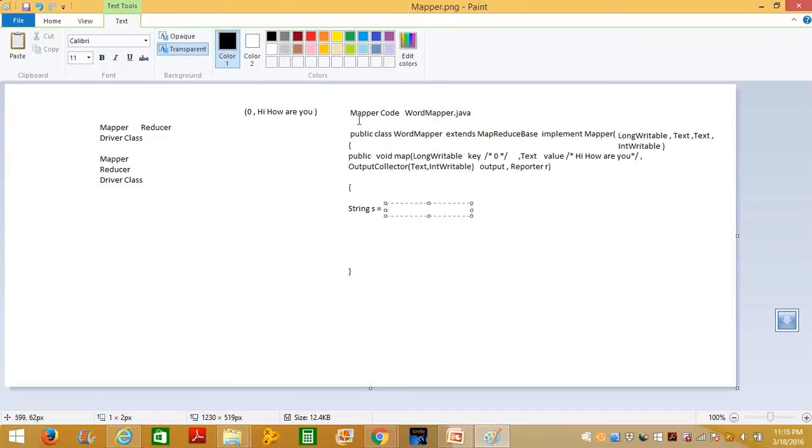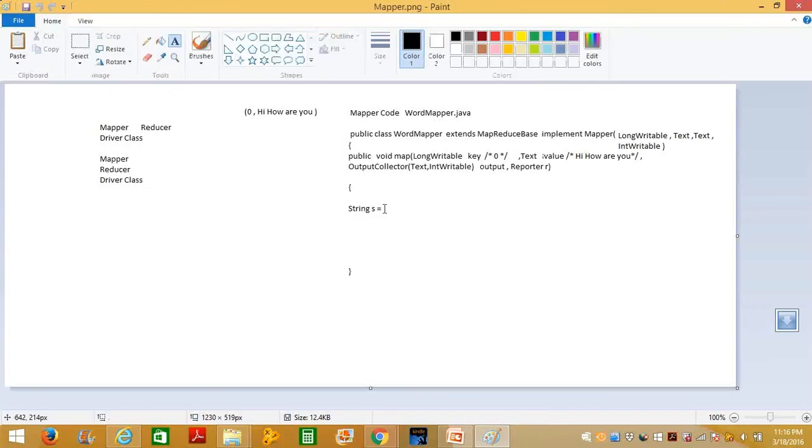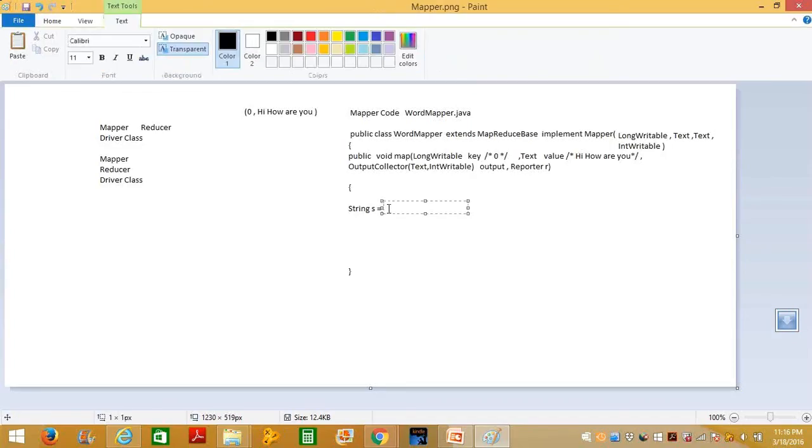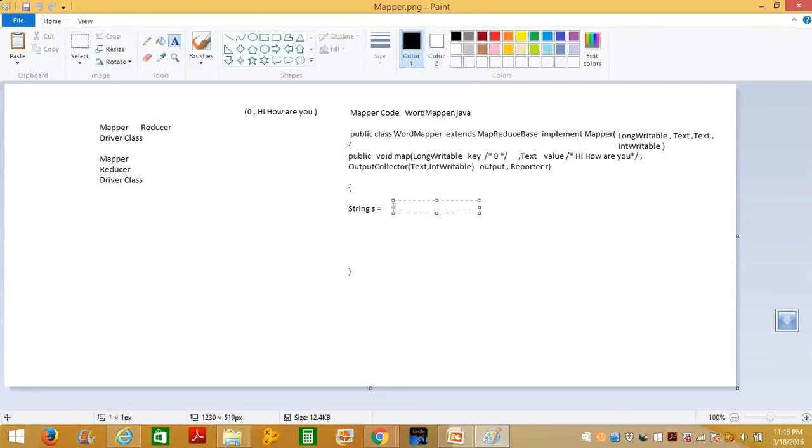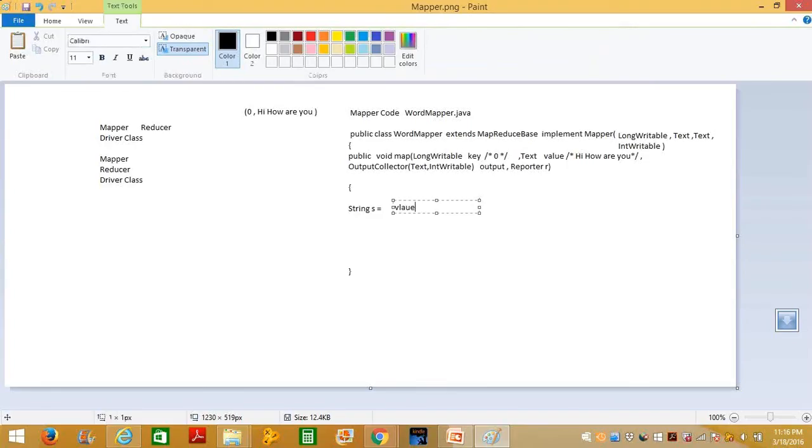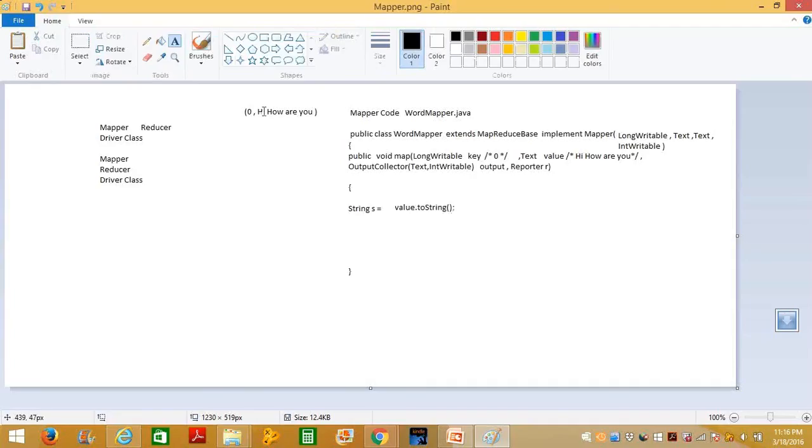One thing we need to do is create this as string s is equal to what? What is this value here? You are trying to hold this "hi, how are you" in this particular reference parameter. What is the reference parameter? The reference parameter is nothing but the value. So string is equal to value dot toString. What should I specify here? I need to specify toString. I need to define it like this.